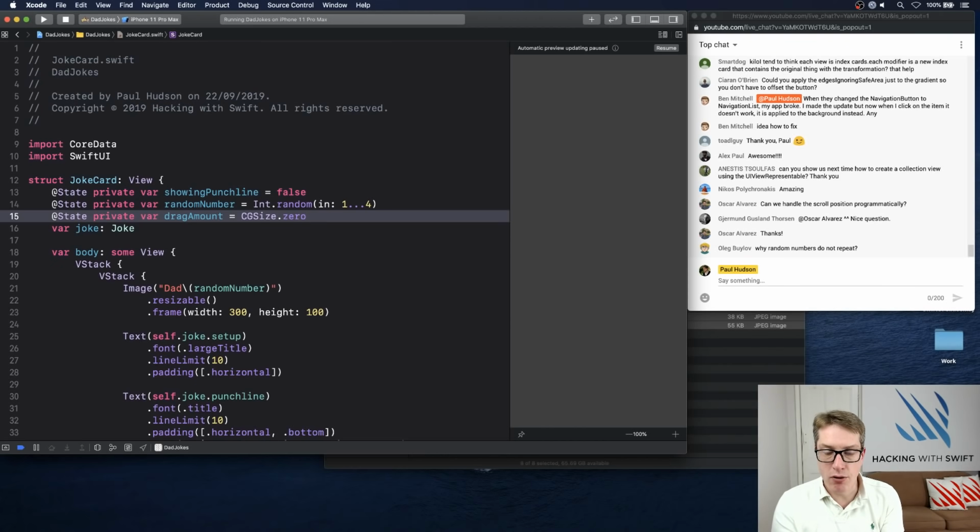Oleg, random numbers might repeat. They absolutely might repeat. I'm going through 1 through 4. They can repeat freely. You get the same one of all 3 jokes very easily.